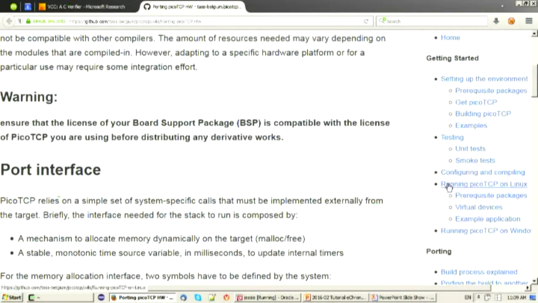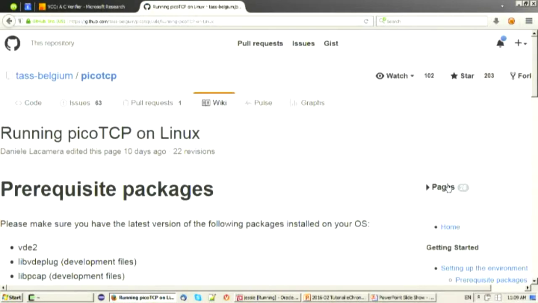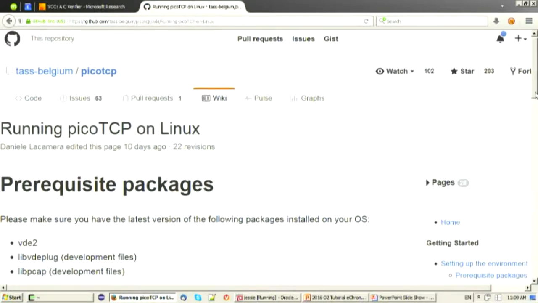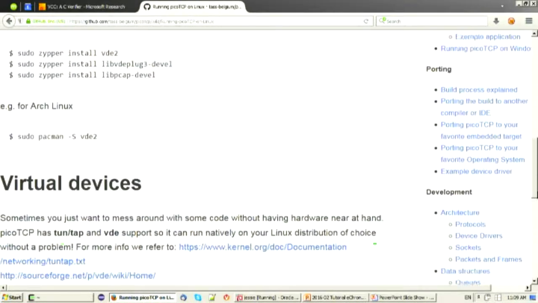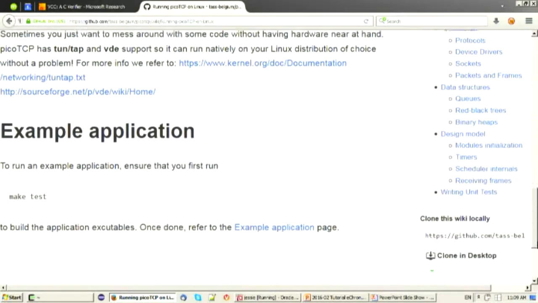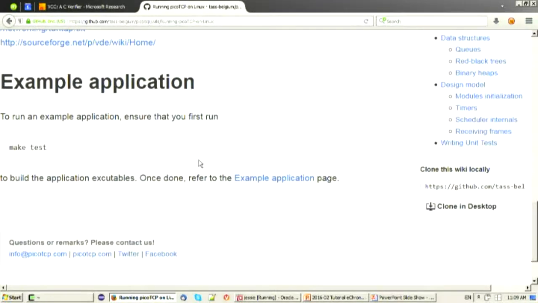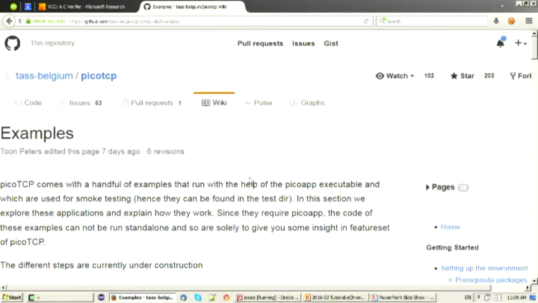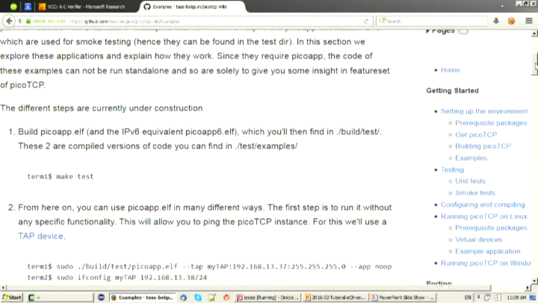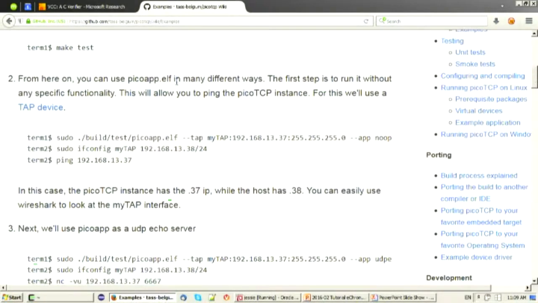This should be the one, running Pico TCP on Linux over here. So that again mentions the dependencies, of course, and how you get to run it, and how to build this sample application. Through make test, you will get that Pico app binary built. And when you run that, you go by the examples page, and that'll tell you, again, make test, of course, assuming you've already done that.